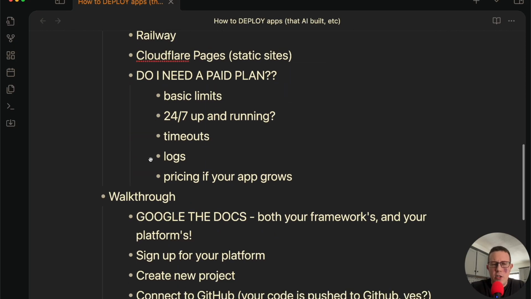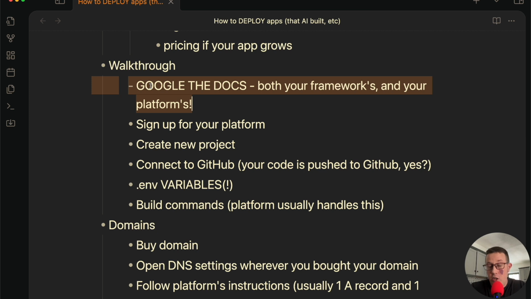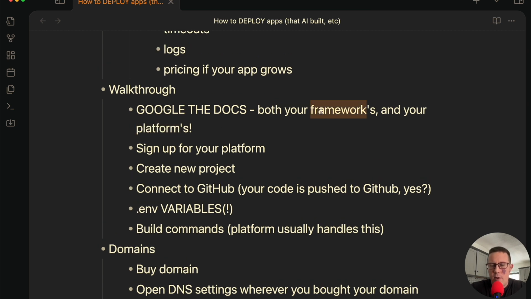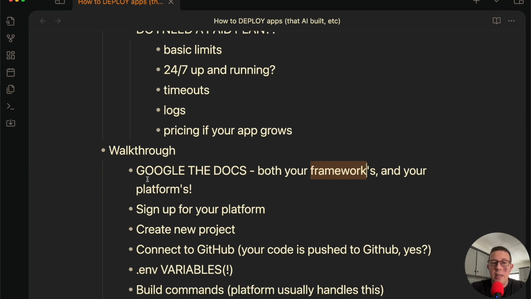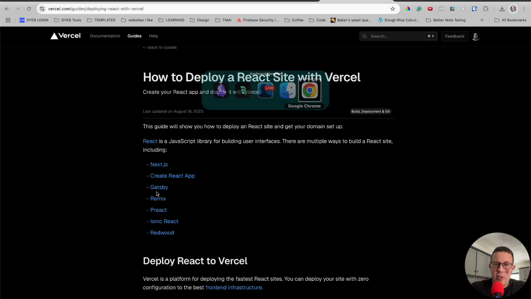So let's move on to the walkthrough. Here are the basic steps. You're going to Google your documentation, both for your framework and possibly for the platform. You're always going to find something on the platforms that you sign up for, but a lot of times, whatever framework or programming language you're using will have its own guides or instructions or documentation for a specific platform. So for me, I'm going to do Vercel and SvelteKit.